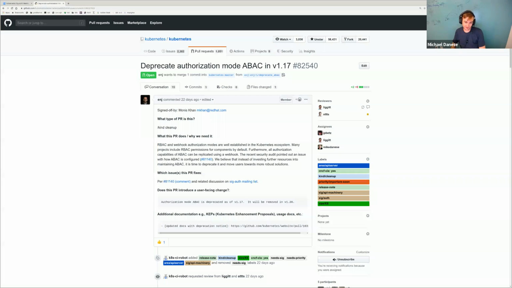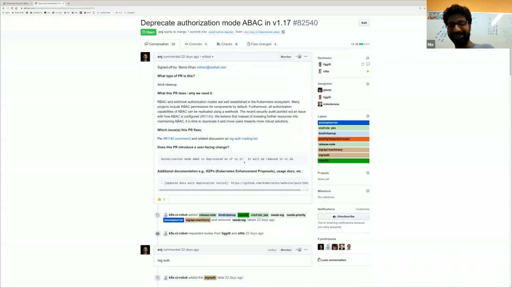GKE definitely is no longer using it. So no, there's your answer. Yeah, nobody knows, right? That's the thing. Nobody in the mailing list said, "Hey, please don't remove ABAC." No one has shown up to this deprecation notice saying, "Please don't remove ABAC." But we don't know, because obviously we're not going to necessarily reach the people who care.